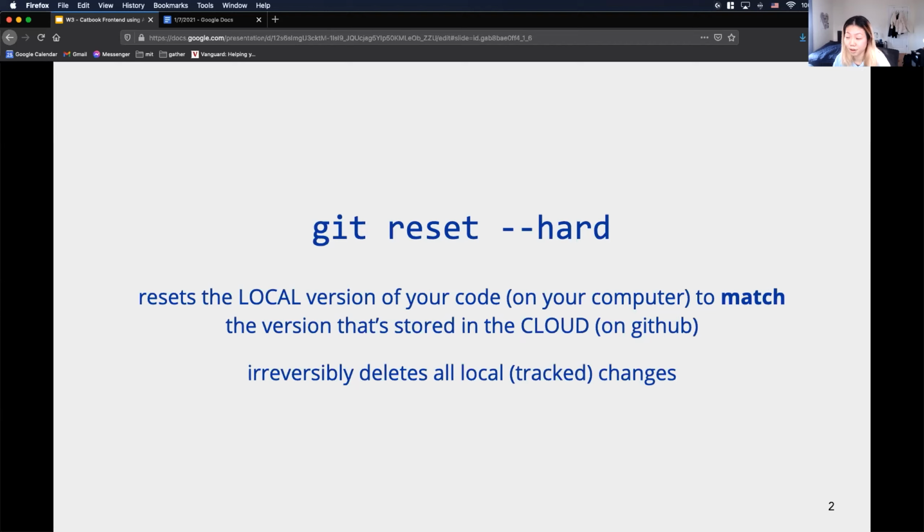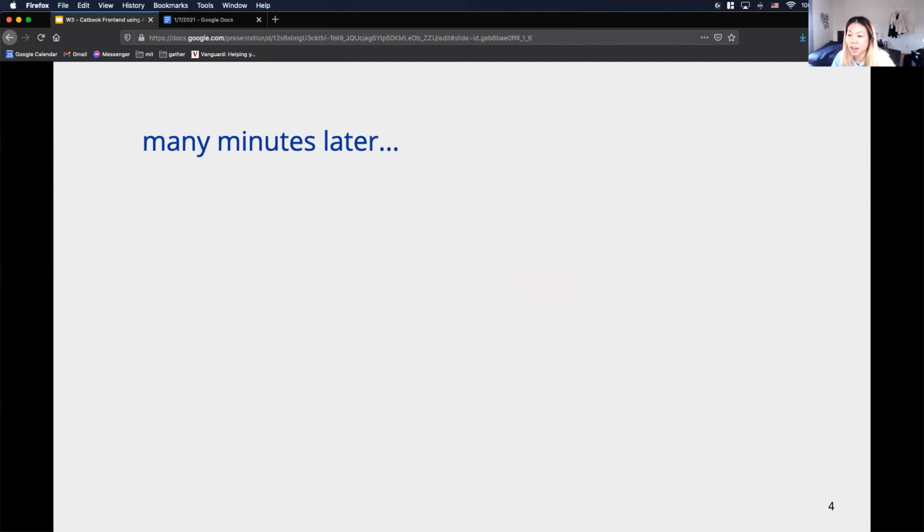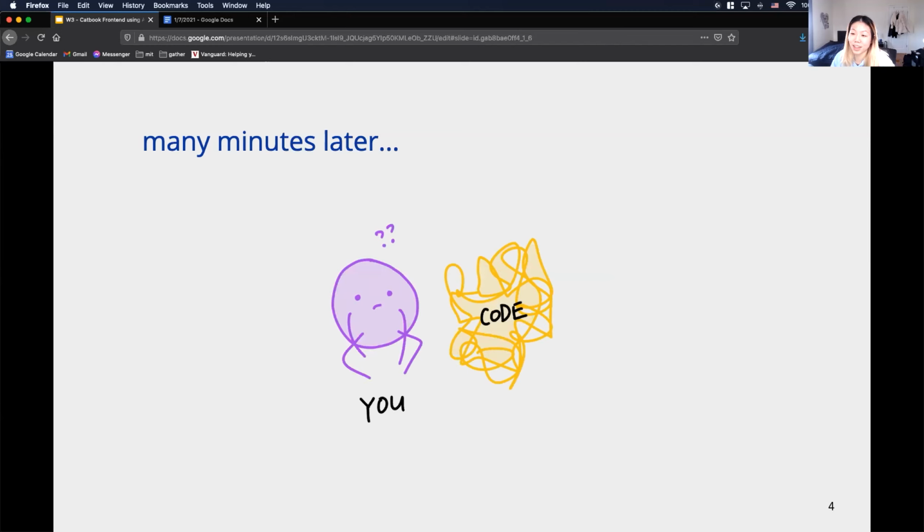So that's on your computer. And it will match the version that's stored on GitHub. So it'll reset all your changes. So think of GitHub, it's on the cloud somewhere, and it hands you some nicely packaged code when you fetch or pull. And then you're in the workshop, you're making a lot of edits, and then your code just breaks, doesn't work anymore. It kind of looks like that.